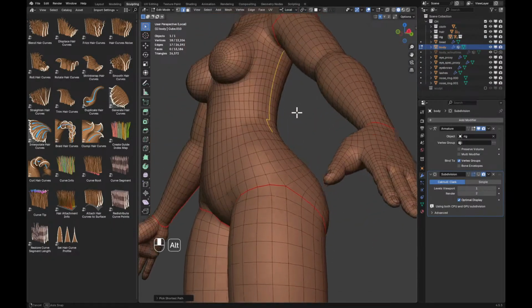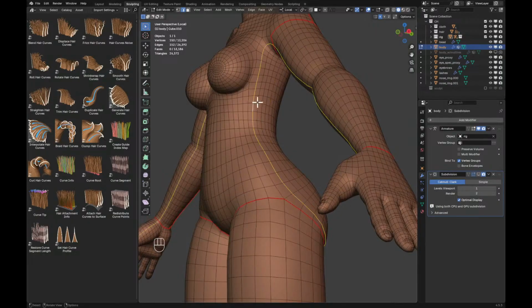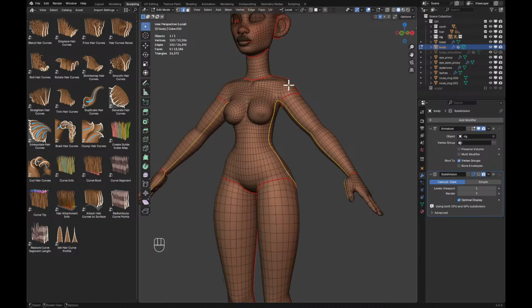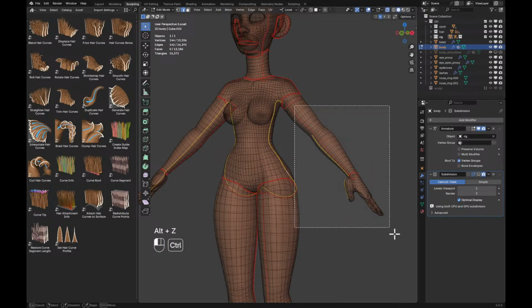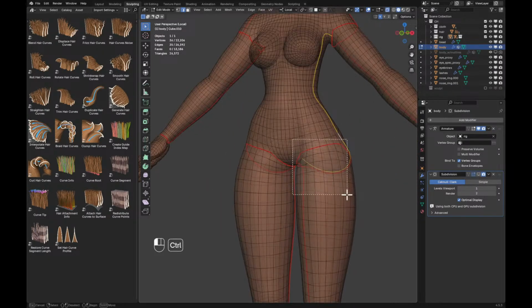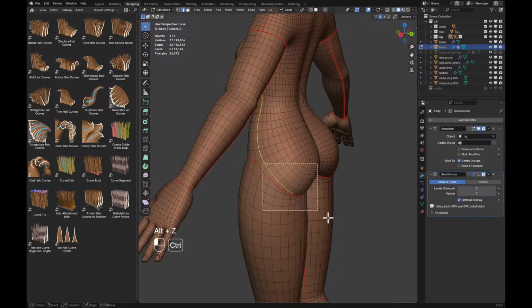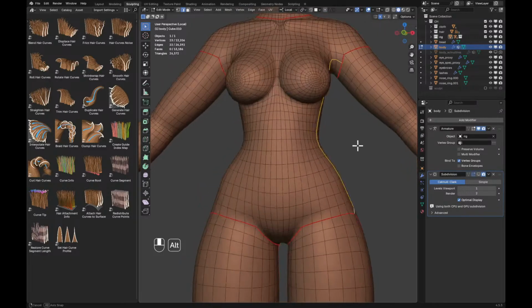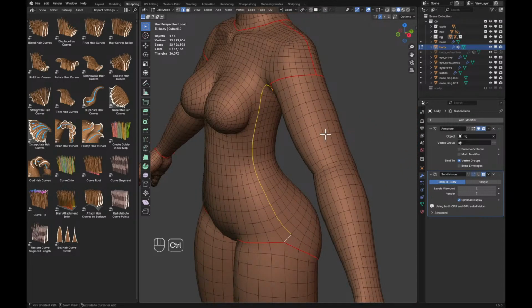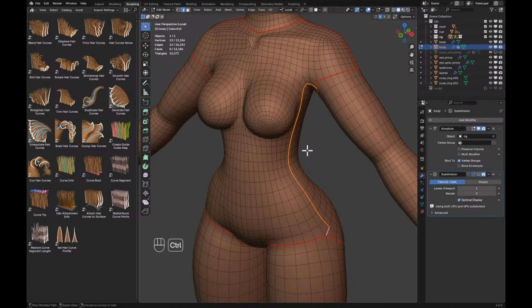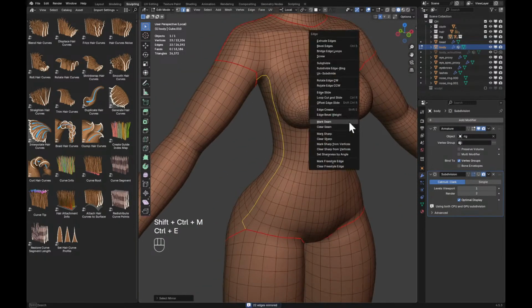Now this part might need to be a bit messy. Let me see. Okay, so I'm going to deselect these ones. Also going to deselect these ones all the way to here, and then I'm just going to select this loop like this. Yeah, that will work. And then Control E, I'm going to mark seam. Then I'm going to mirror this selection over to the other side. Control Shift M, and then Control E, mark seam.